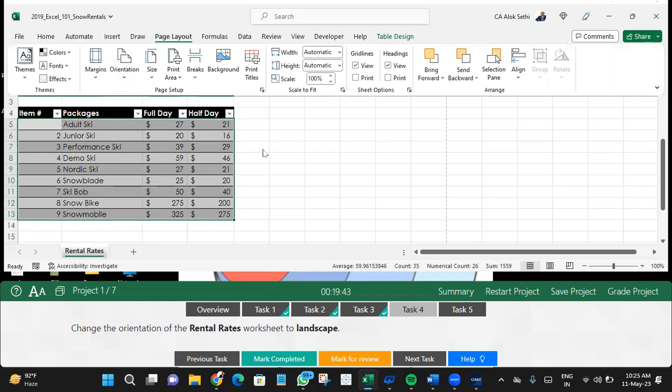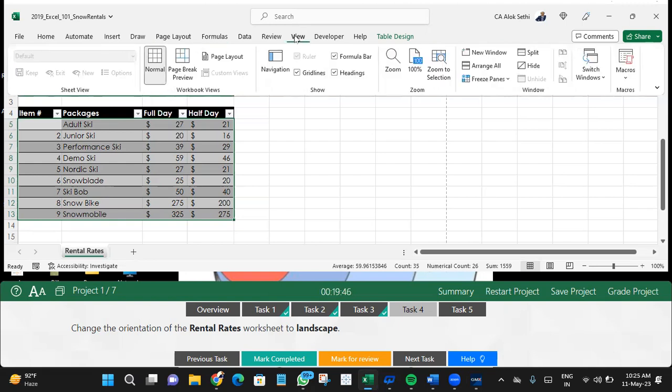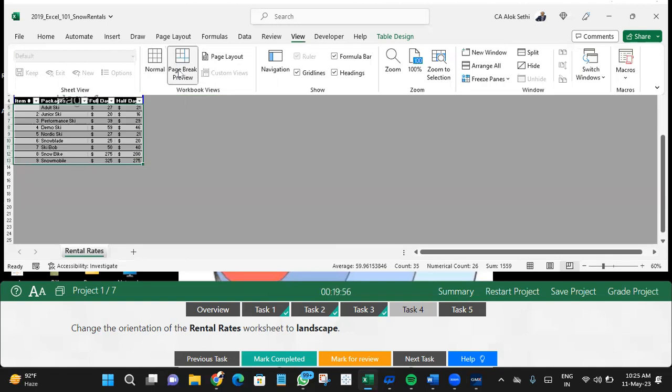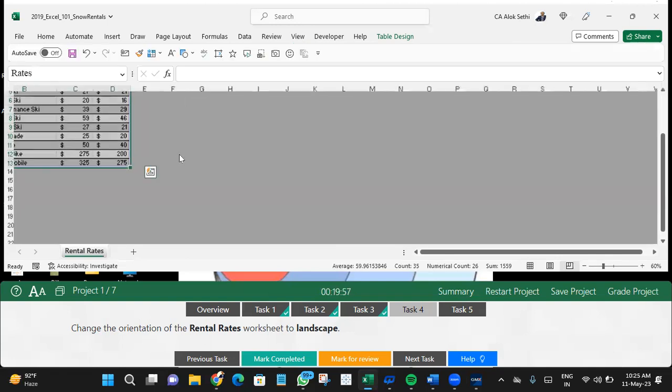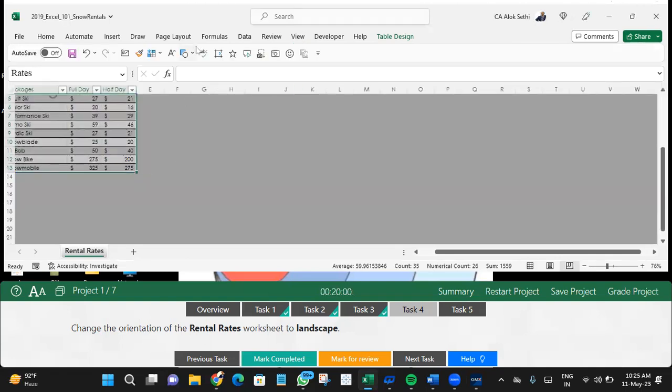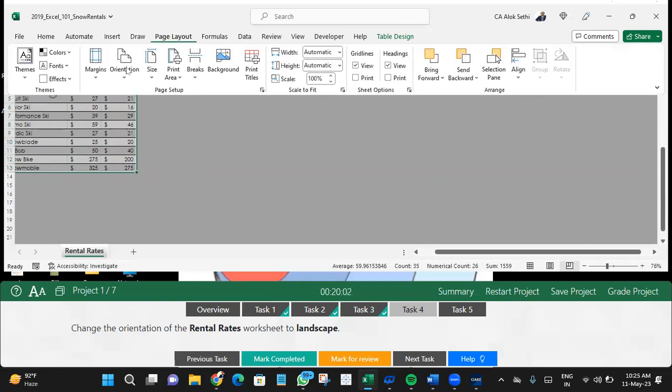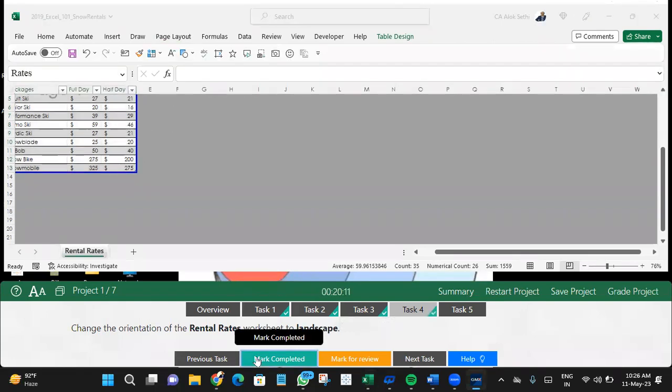How do you come to know that it is a landscape? You can go to the view menu and just see the print preview. Okay, or you can just see the page layout view. Okay, there you'll be able to see it is a landscape. Okay, so that is how you can check it out. This orientation is now turned to landscape. We can just mark it as done. Okay, so you can mark it as completed. Now go to the next task.